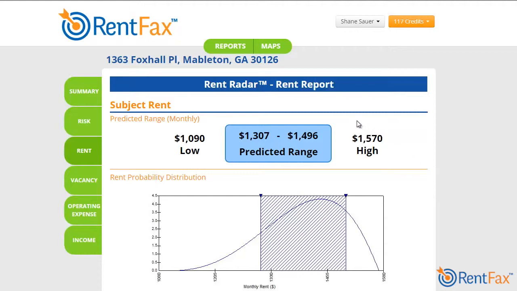So what you're seeing now is the very first page of the report, and what I'll draw to your attention is that we purposely and intentionally provided the subject rent range first thing in this blue box right here. We knew that this would be the primary use of this report, so we didn't want to hide it or tuck it in anywhere. We just put it right up front.